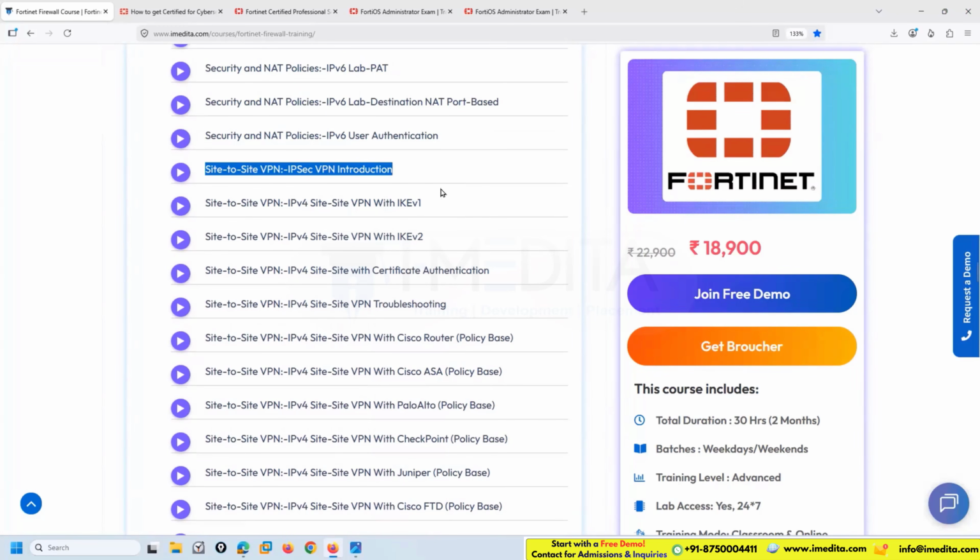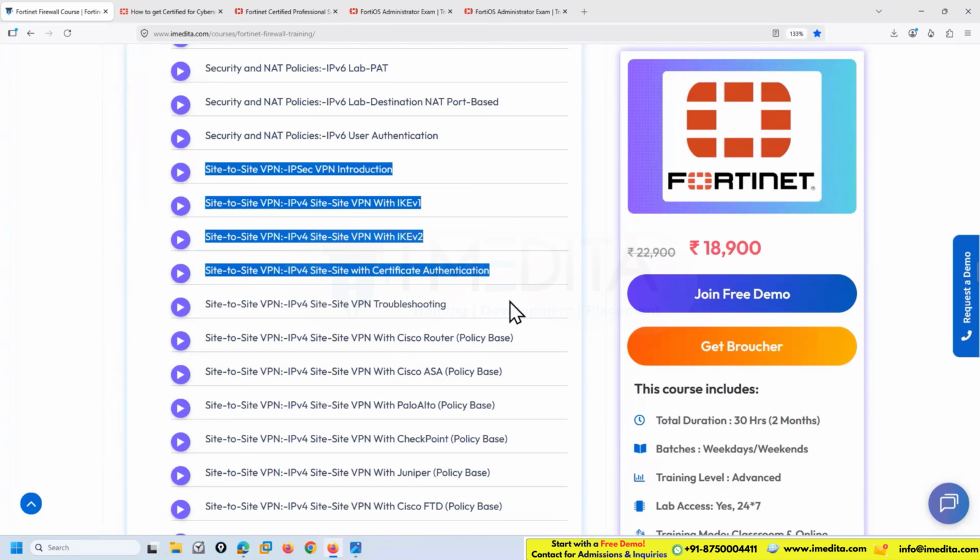Here we will learn what is IPsec VPN, protocols we use for VPN implementation like IKE, ESP, AH, IKE modes, main mode, aggressive mode, quick mode, phases, phase 1, phase 2, ISAKMP, transport mode, tunnel mode, and Diffie-Hellman group. So we will discuss these here. After theory, we will do practical, and we will learn how to implement site-to-site VPN with version 1, with version 2, with certificate authentication, and T-shoot.